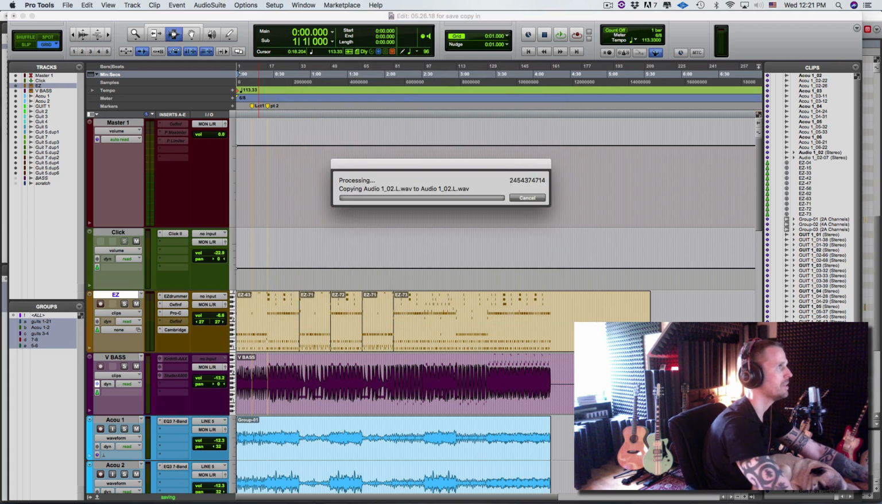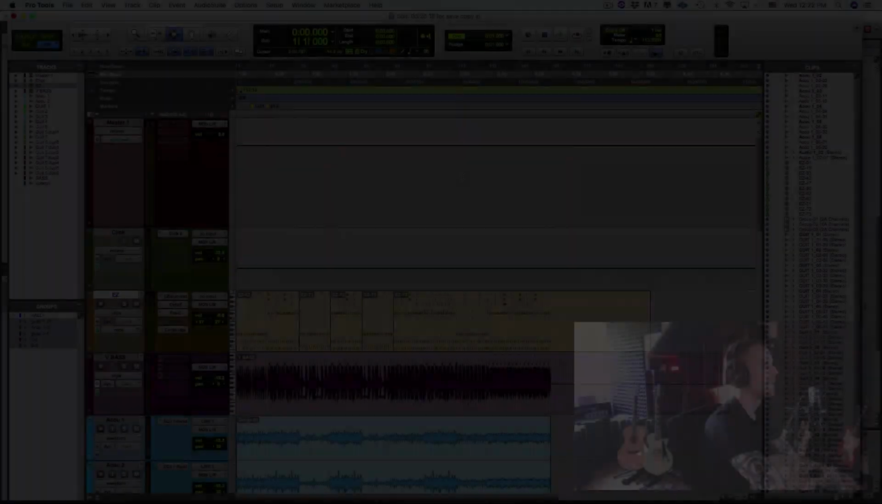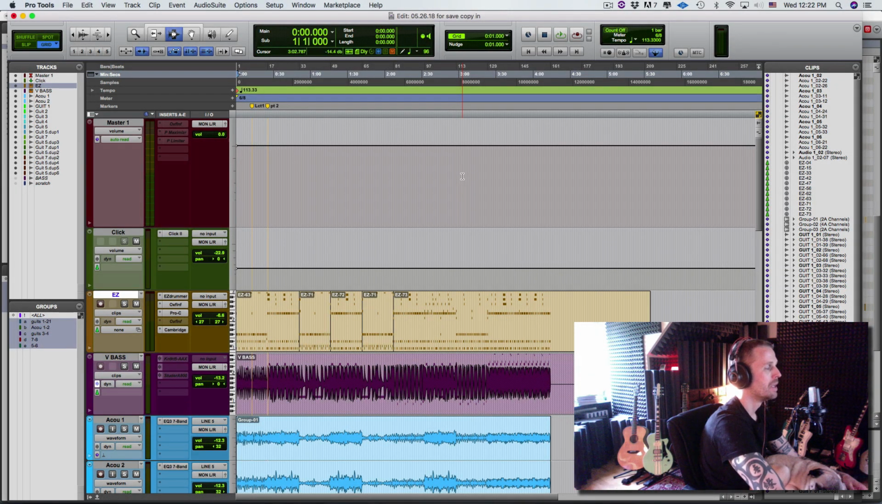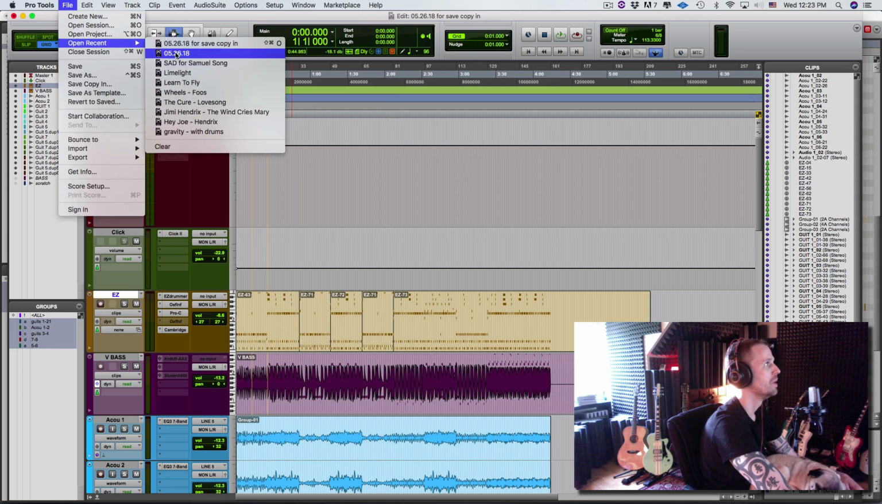So now when I hit enter, it's going to copy all that stuff. If we hadn't gone through that whole process, this would take way longer because it would have had many, many more times worth of stuff to copy. All right, so everything's copied. Now I just want to point out, when you want to go back and work on your original session, just go back and open the original one that's not called "for transfer," which is the new one, just the original name.